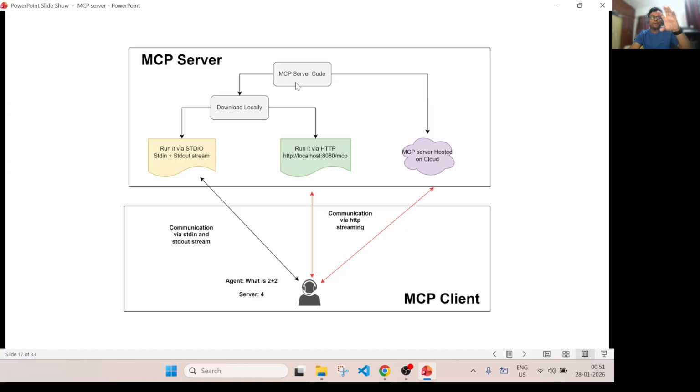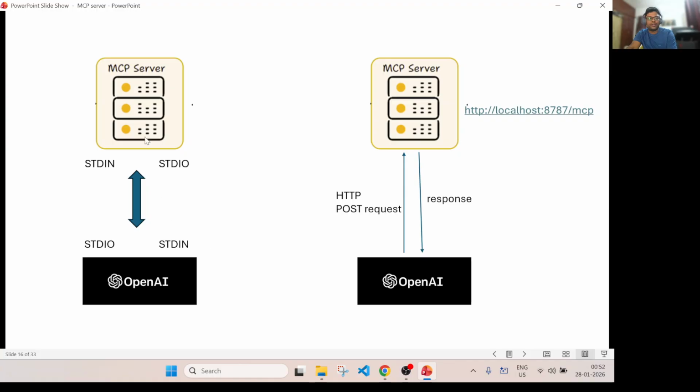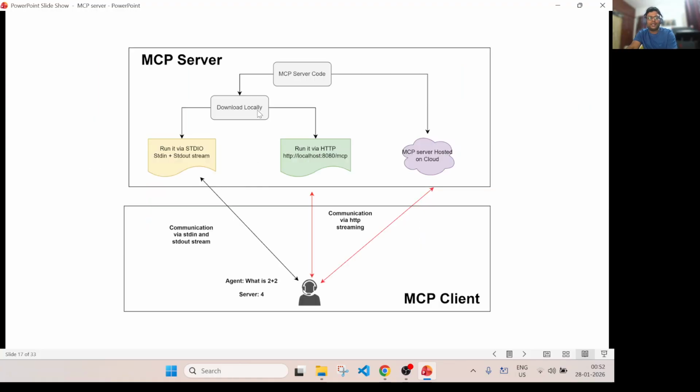Alternately, whatever the GitHub code I showed, for the Uniprot, you download that locally, and now you can run it in two ways. Either you say, okay, you have downloaded that MCP server, now you run it either in stdio mode or you run it in HTTP mode. So it's up to you. So if you are using stdio mode, and if you ask a question, what is 2 plus 2, you will communicate via stdin, stdout, this way. Or if you say, no, I don't want to use stdin, stdout, instead I will host it, then whatever you downloaded, you now run it, and your server will be available on some localhost and port. And now you can directly connect via HTTP streaming mode.